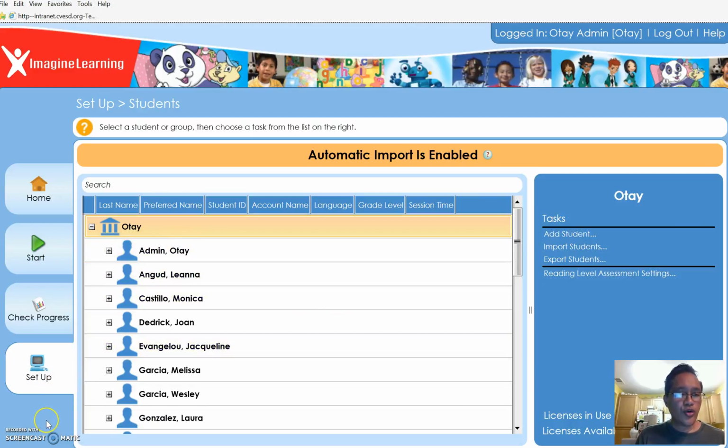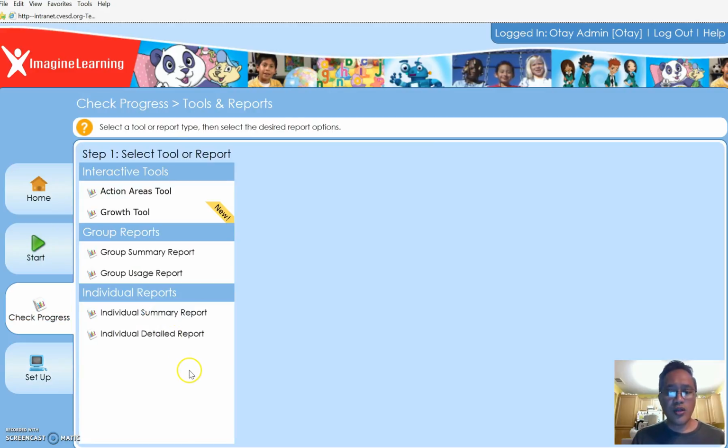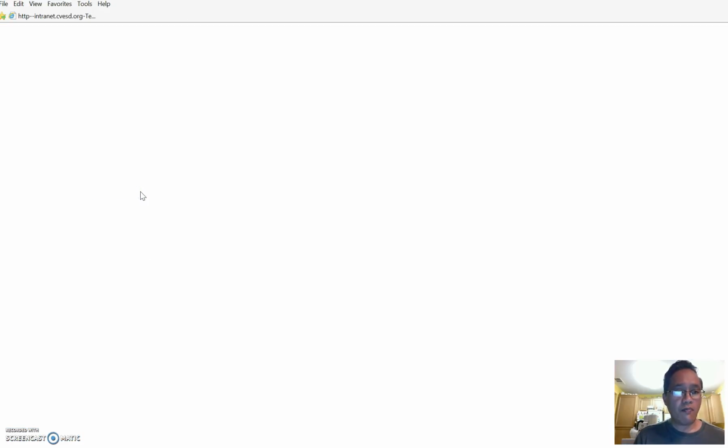And what I want to show you next is something I'm super excited about. It's this Check Progress tab. So when you click on that, hit this Tools and Reports section. Now this will take you to a screen where you can see all these different reports available here, and I've checked them out. I'm sure you can find something useful in any of these reports. But I want to show you this Action Areas tool because I think it's really, really cool. So let me go there now.